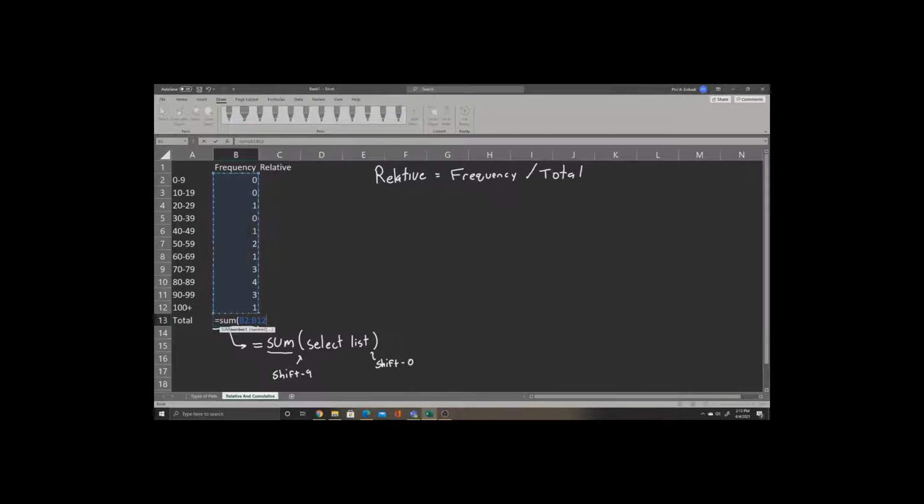And again, if you miss and draw the rectangle incorrectly, it's okay as long as you keep the button held down. We'll release the button once we have our blue rectangle around all the frequencies. Press Shift 0 to close, and press Enter. Our total is 16 readings.